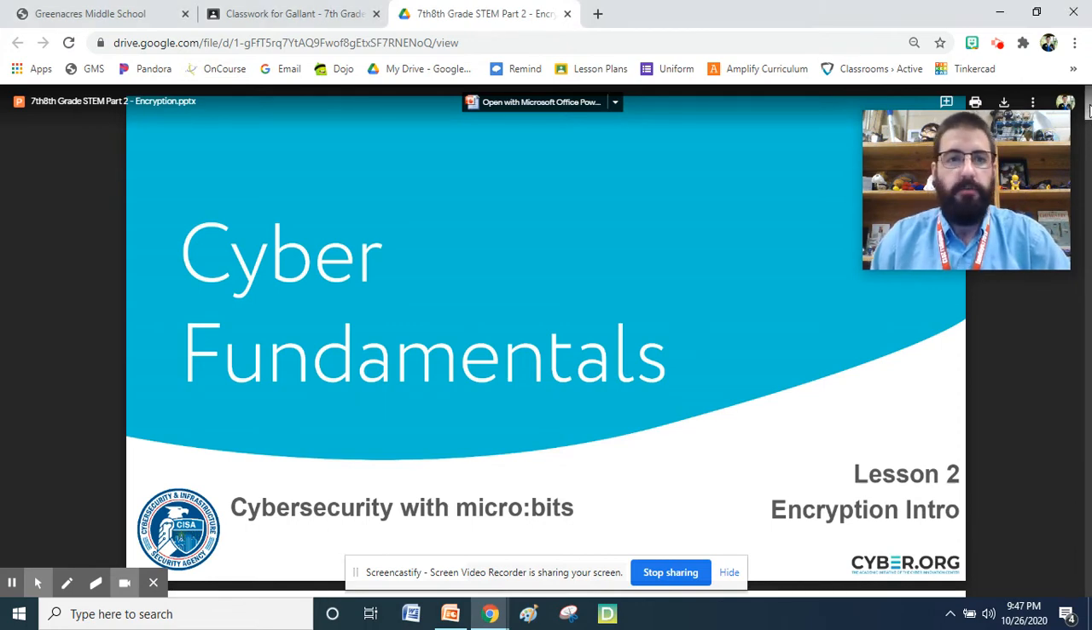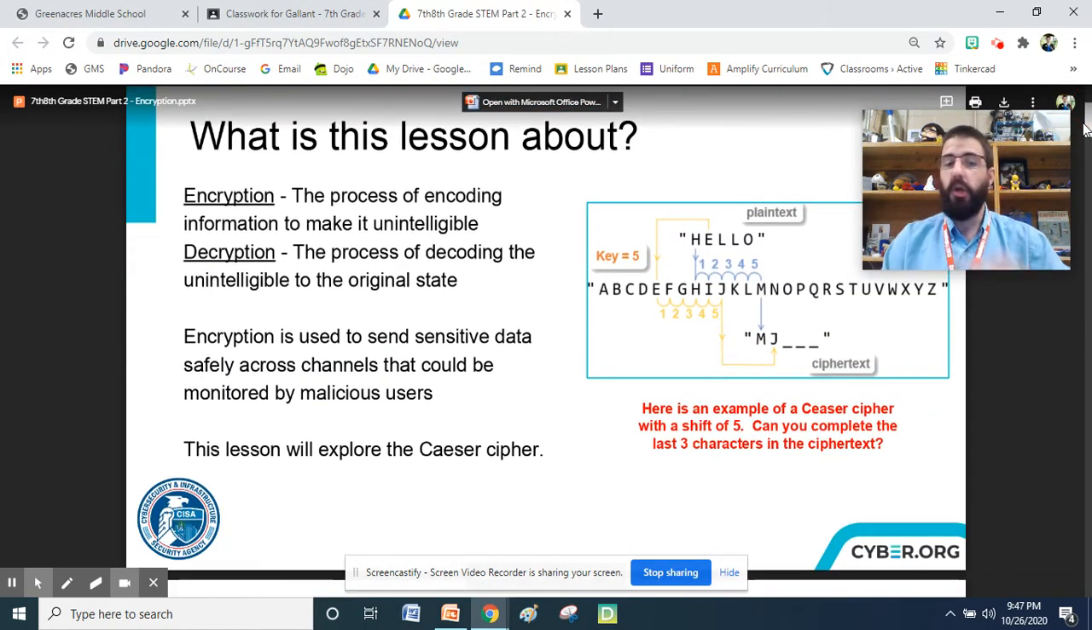Okay, so first of all, what we're going to be learning about is encrypting and decrypting information. Encrypting means the process of encoding information to make it unintelligible, which means to make it difficult for you to understand. And decrypting means the process of taking that unintelligible information and making it intelligible again. So basically, take a message in English, code it into a different language so you or other people don't know what it says, and then you can decrypt it back to English so that you can break the code. Encrypting is used to send sensitive data safely across channels that could be monitored by malicious users.